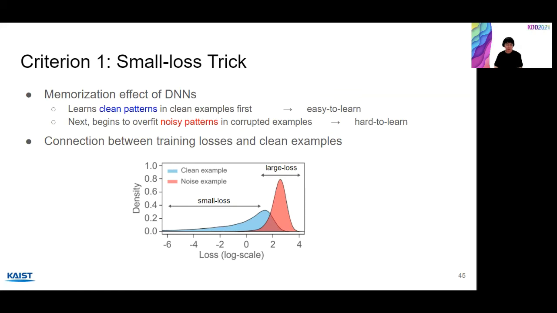So as you can see in the figure below, there is an interesting connection between the training losses and clean examples. This is the loss distribution of clean and noisy examples. Because the clean examples are easy to learn, they exhibit smaller losses than noisy examples. Therefore, the small loss examples on the left side are selected as clean training examples for robust learning. That's why this is called the small loss trick.